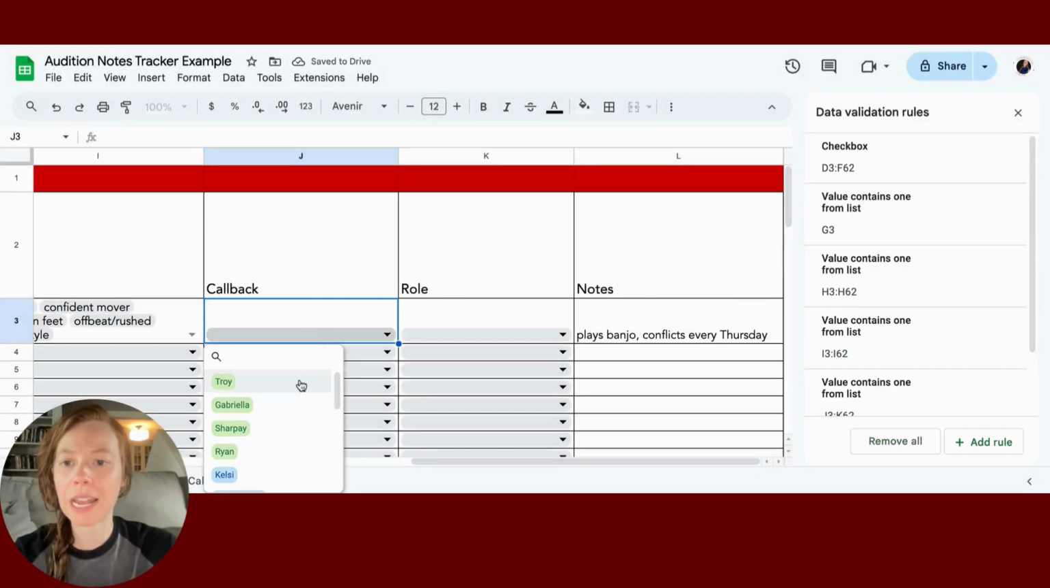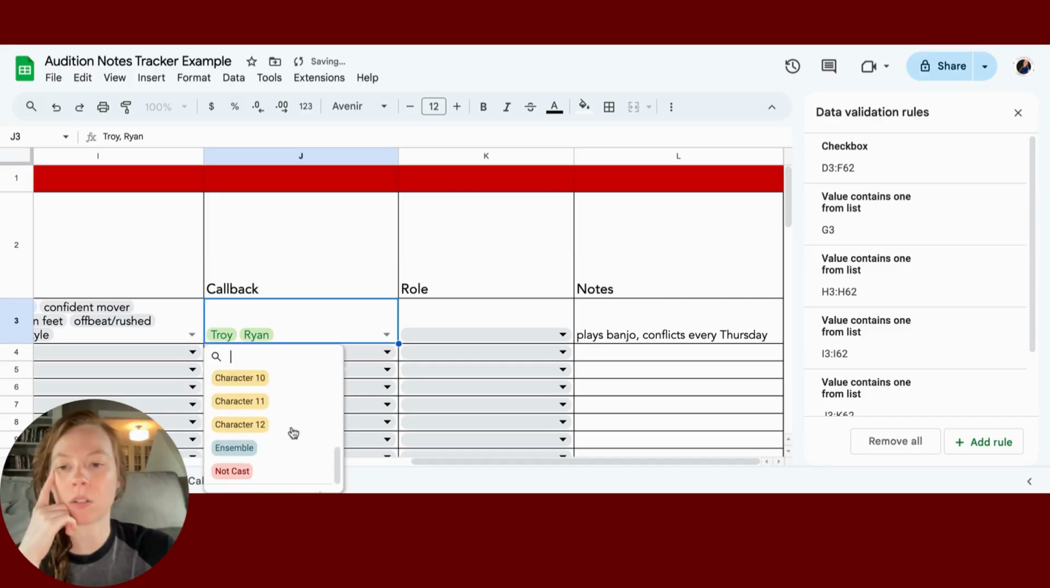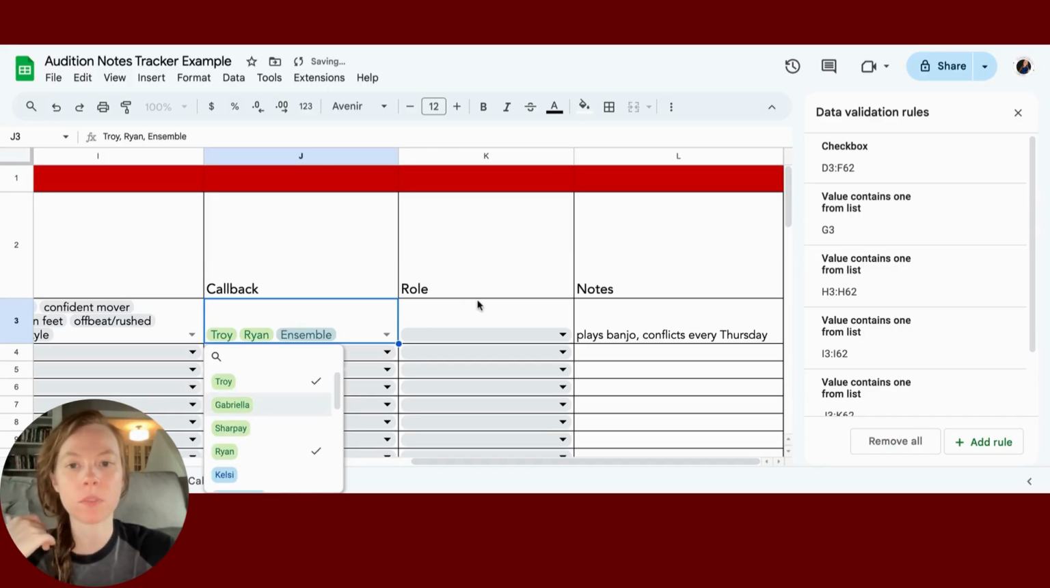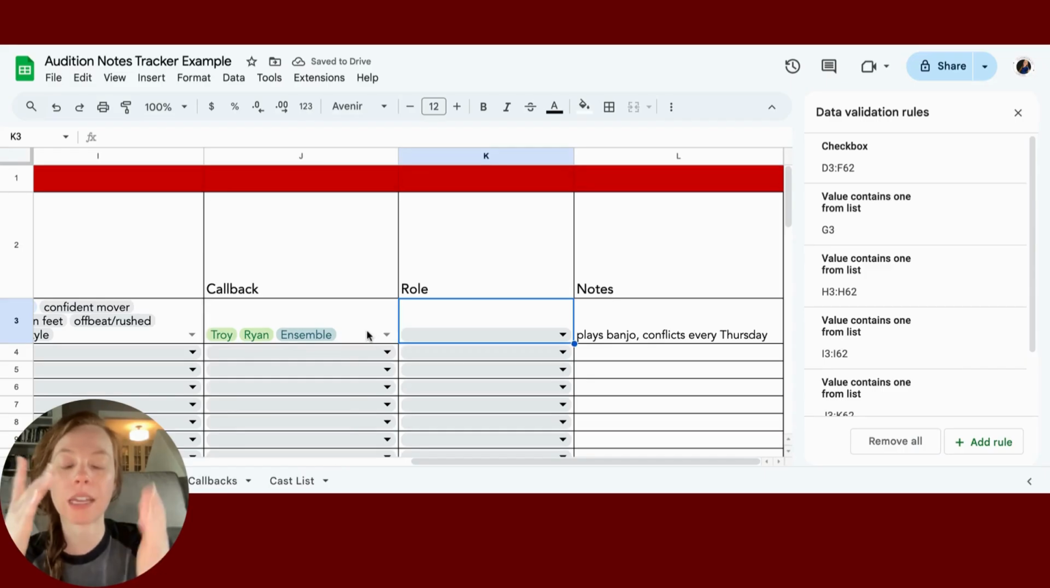And then I'm going to go in, and I think Kermit would be a good Troy. He could be a good Ryan. He could also be great in the ensemble. So I'm just going to click all three of those, and that gives me some options. I can see in front of me who I might call him back for.